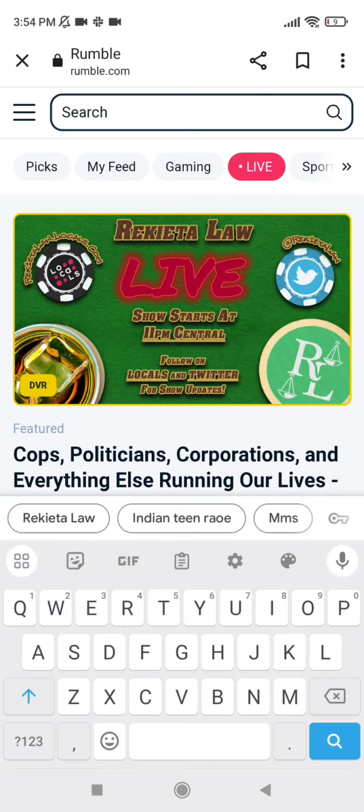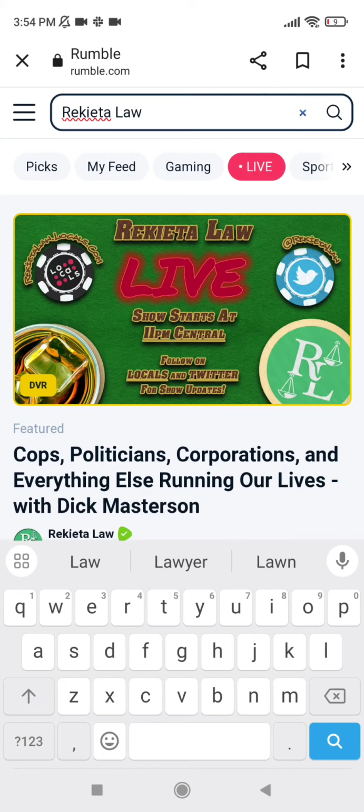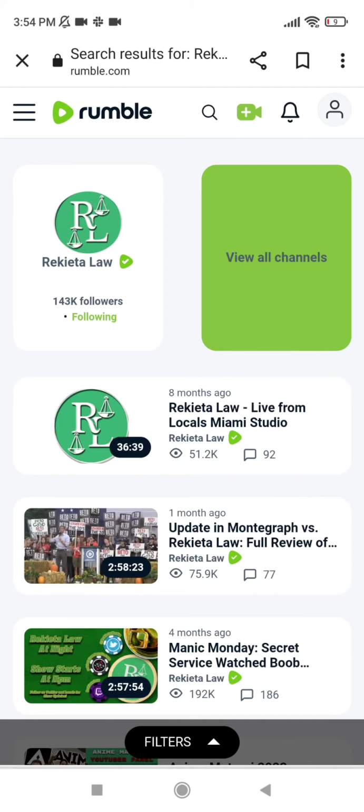After you tap on there, go ahead and type the name of the person who you want to unfollow. I've already typed the name of the person. Now go ahead and tap on the search icon which is in the bottom right corner of your mobile screen. Now you will see the profile of the person who you just typed and searched. Go ahead and tap on the profile of the person.